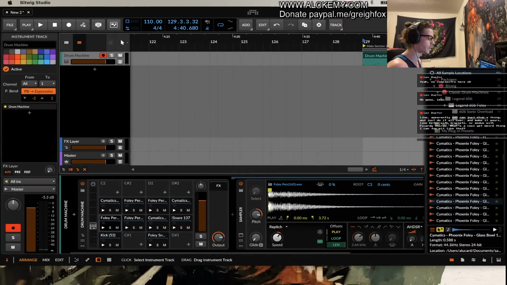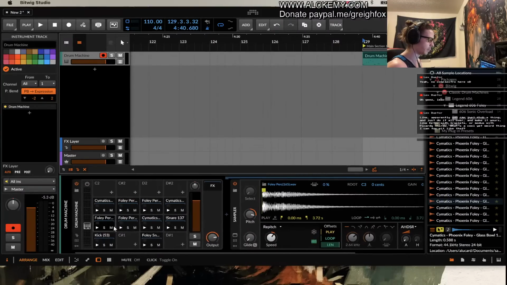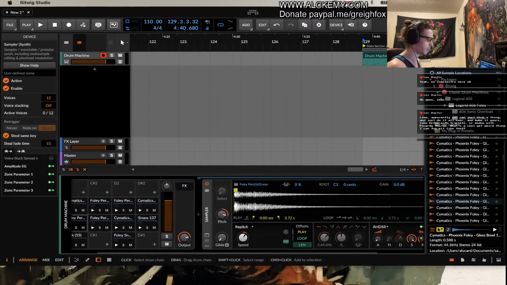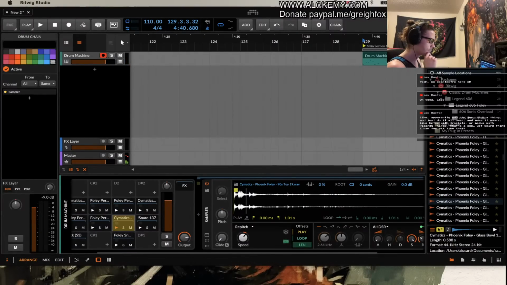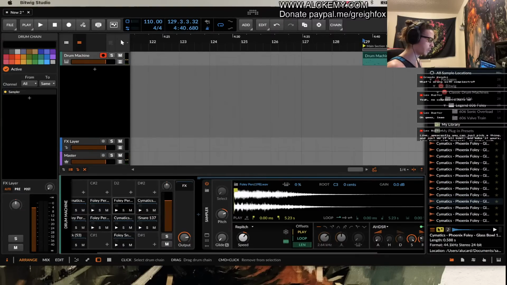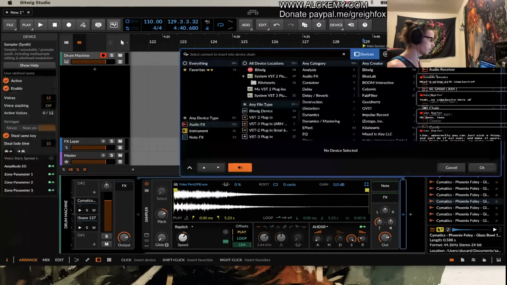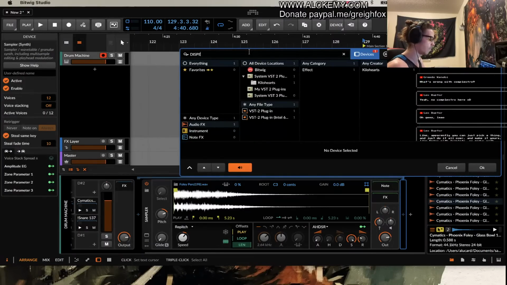Okay, that actually works. So now that we have something like that, what I'll do as well is pick some of these. Okay, so something like this, maybe I'll throw a disperser on it and just kind of make it wonky.